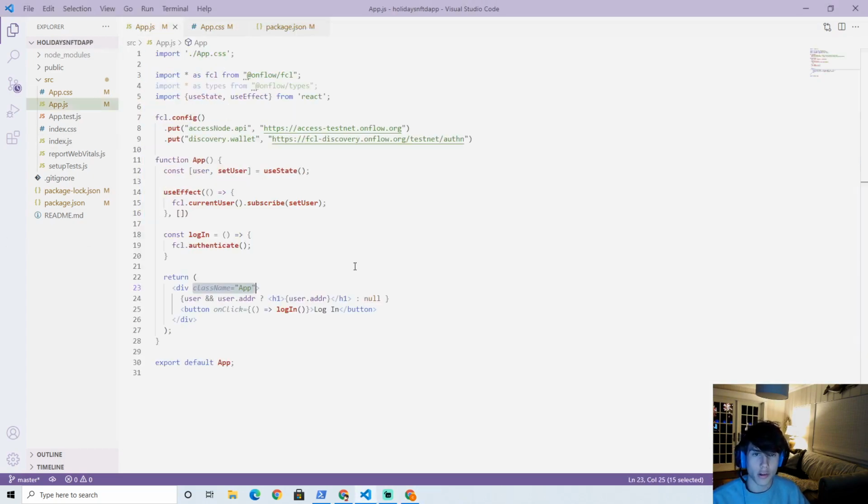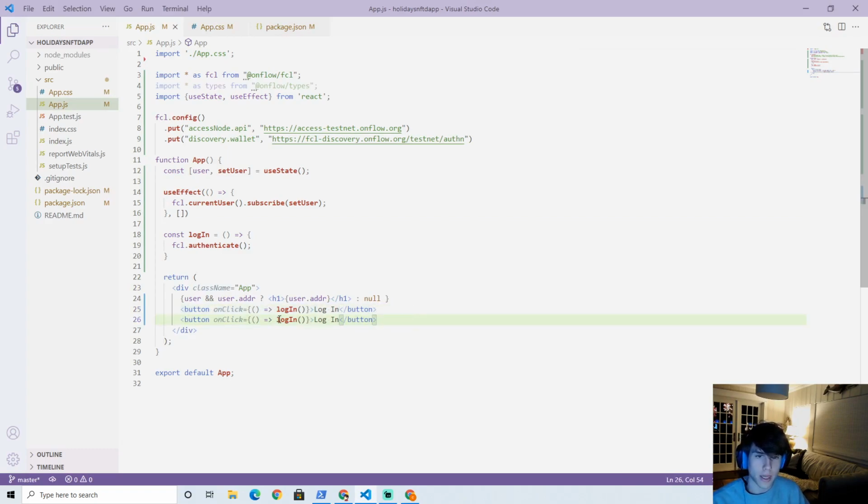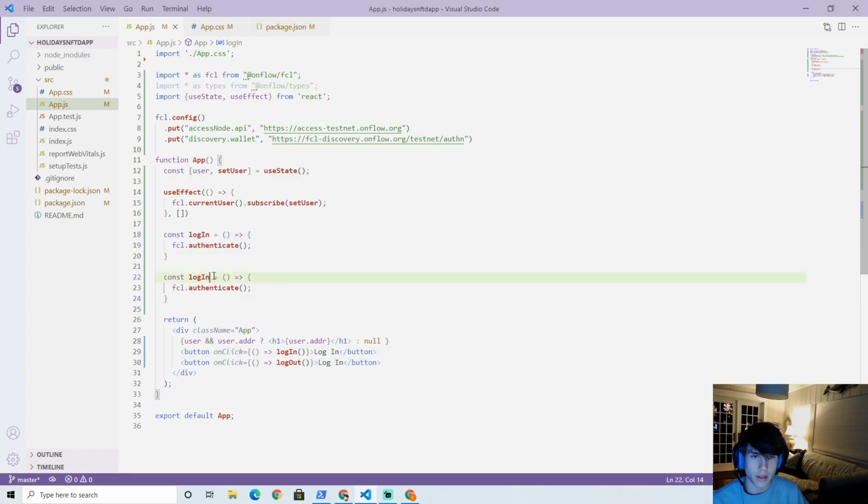But let's also add ourselves a log out button. So let's copy and paste our login button. Let's make a log out. And let's copy and paste our login function, make it log out. And what we can do is fcl.unauthenticate, and that will log us out. And we can change this to say log out.